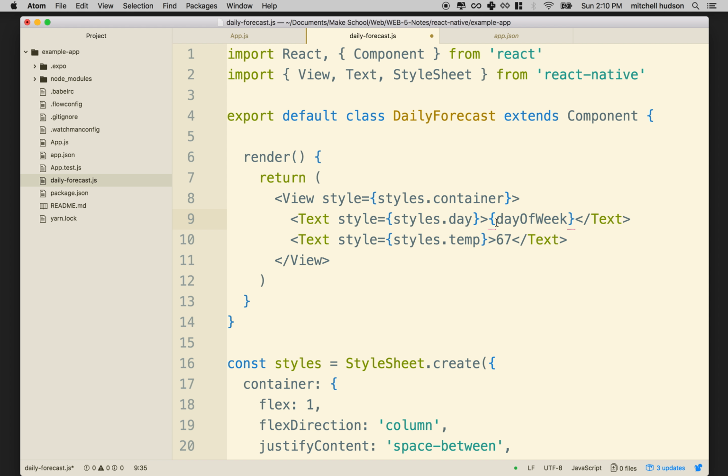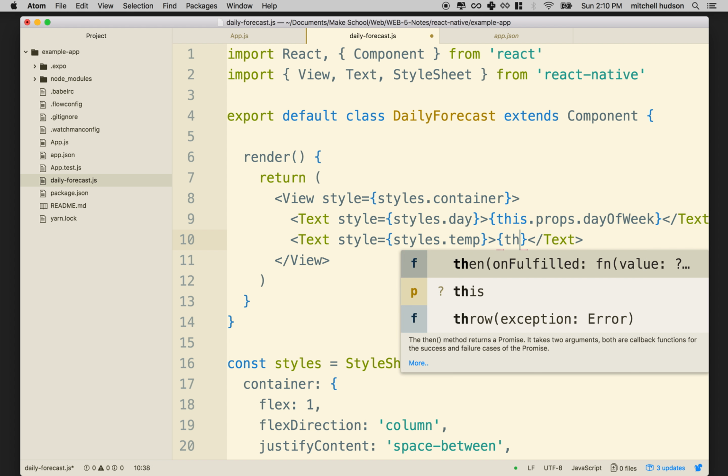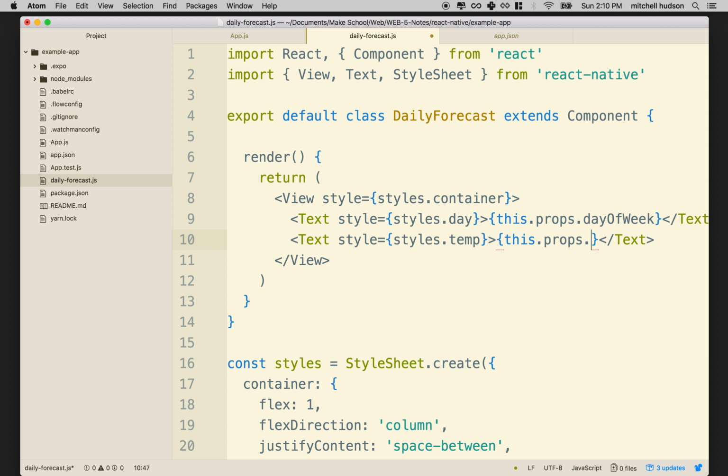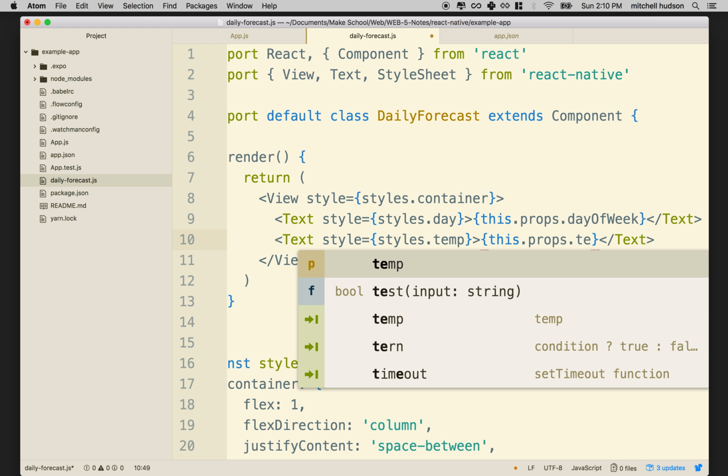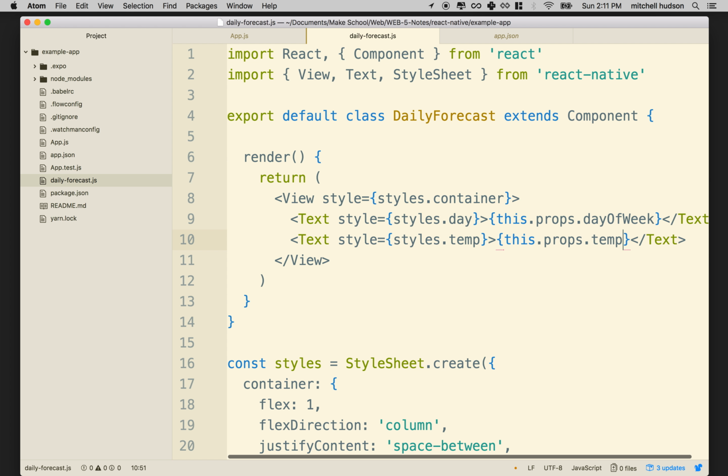And we've got to get this from somewhere. Components can take in a JavaScript object called props, and it contains properties that the component can use. So we'll say this.props, and we'll pass in the day of the week on the props object. And we'll do the same with the temperature. Right here where I've got the temperature, I'm going to replace it with some curly braces and say this.props.temp. Okay, so there we go.